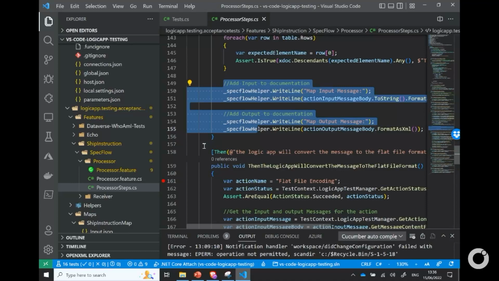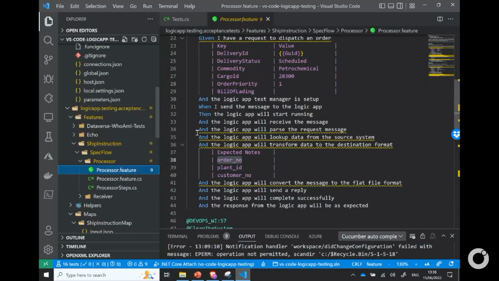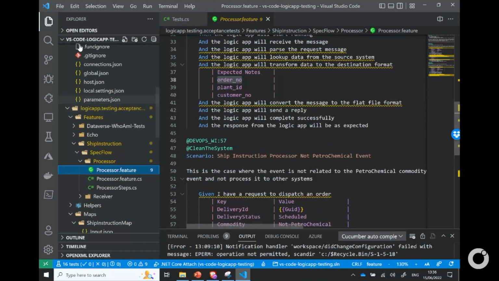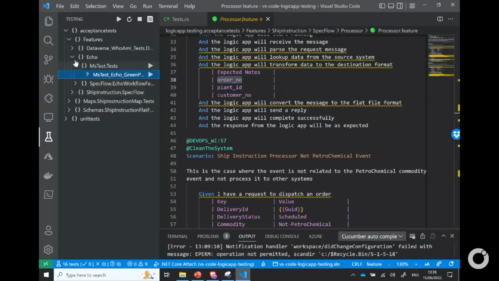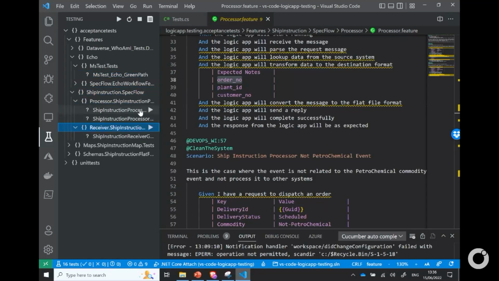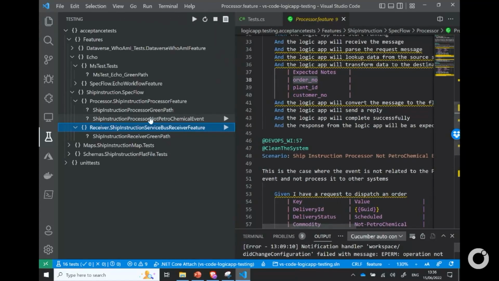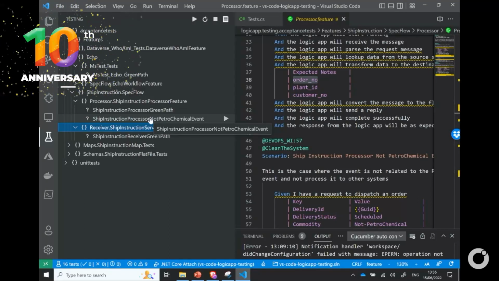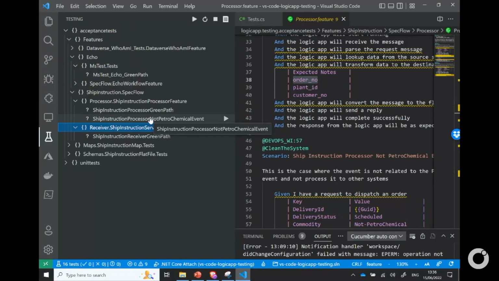Now, this test's much more detailed, and when we run it, we'll actually see two tests show up in the Explorer covering these two cases. So if we open that back up, features. We see here we've got a couple of tests, and we're going to look at the receiver in a minute, but these are the green path and the non-petrochemical. So I'm just building up this library. My Logic app has two different ways it can go through a condition. We test they both work. Great, we're getting confidence that our workflow is going to run well.